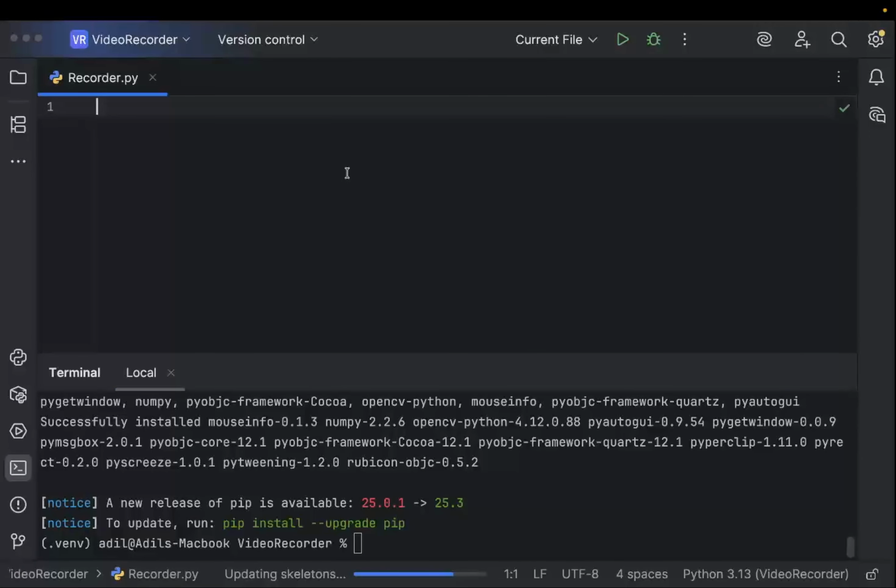Now here we need CV2, meaning the OpenCV actually, NumPy to handle the image data, and pyautogui to capture the screen. We also need to define our screen size instead of hard coding numbers. We use pyautogui.size, so it works on any monitor automatically. It will get the actual size.